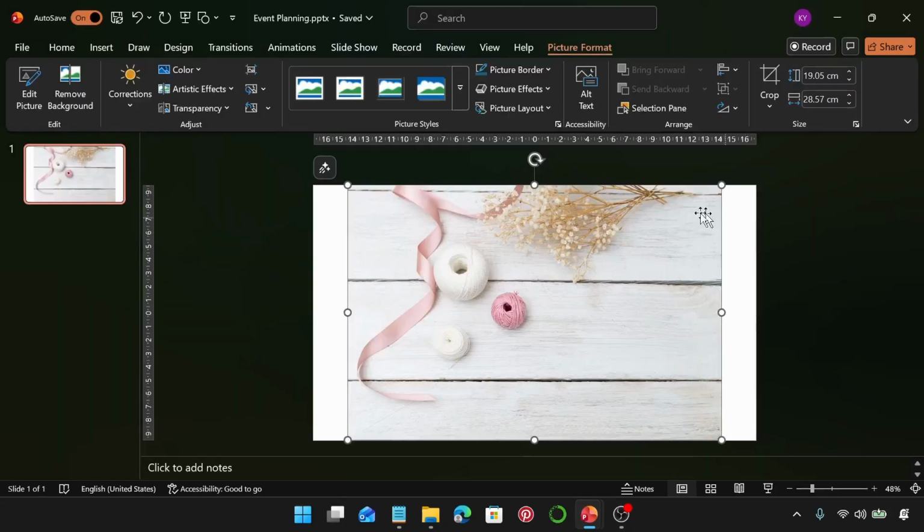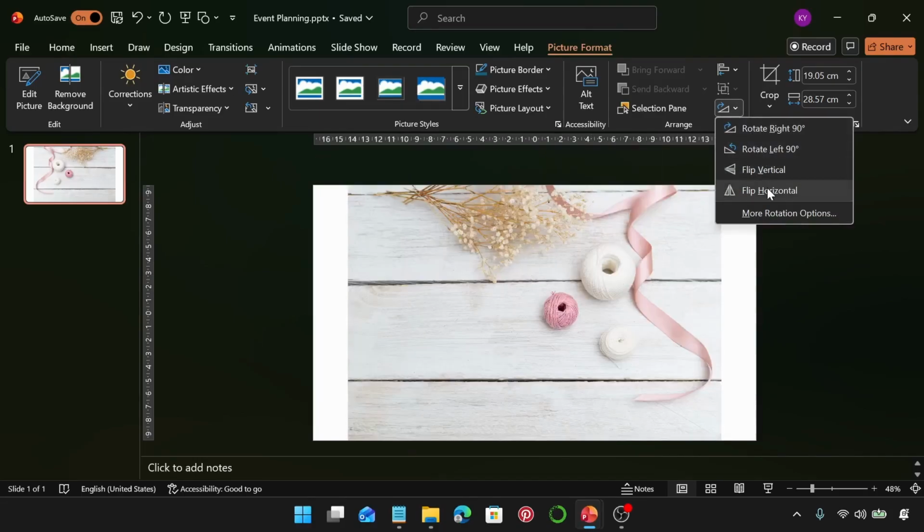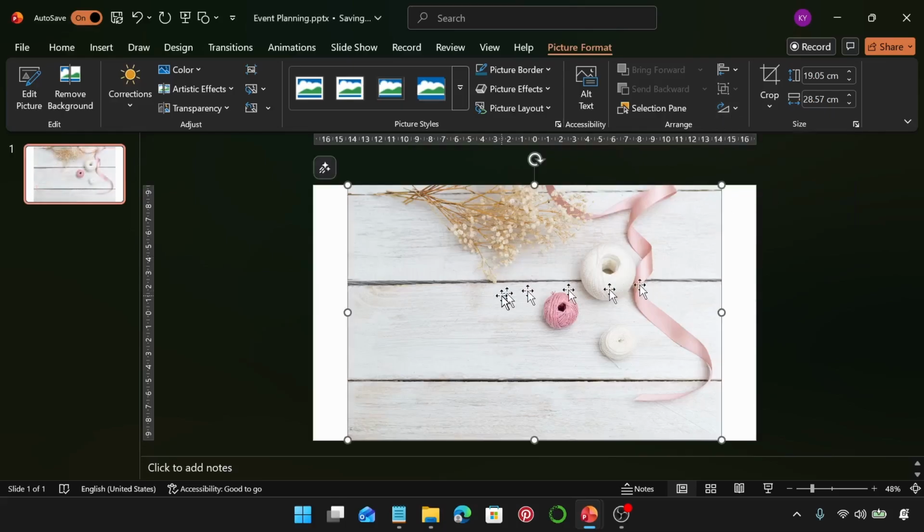All right, we have our image and I'm just going to select this. Now over at Rotation, I'm going to flip horizontal. I just want to mirror this image. Next, I'm going to copy this image. I'm just going to do that multiple times to make sure it's on my clipboard.